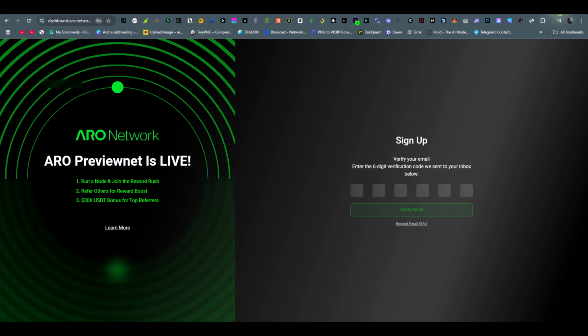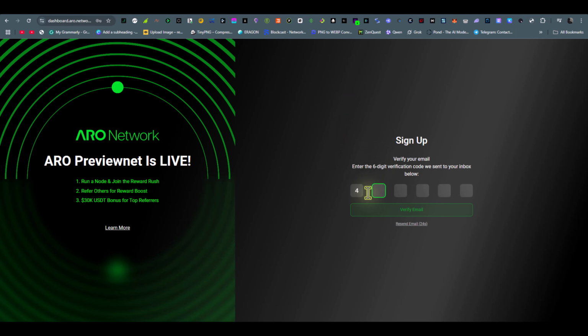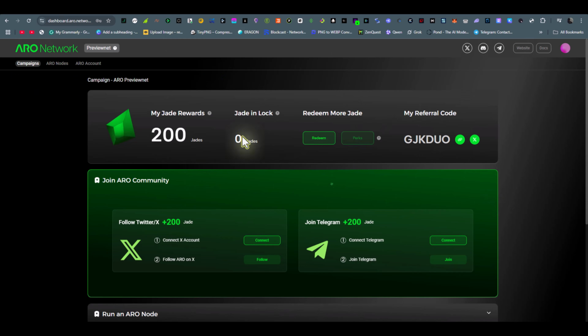Now it will ask to verify your email. Check your email for the code, then manually type the code here and click verify email. You will land on the main airdrop page. As you can see, I've already got 200 jade points.